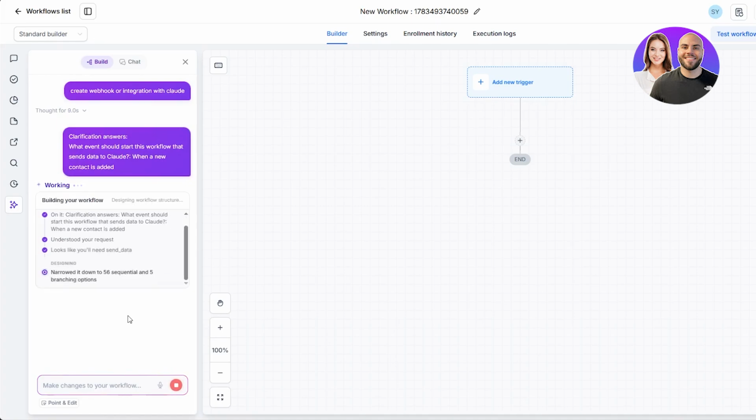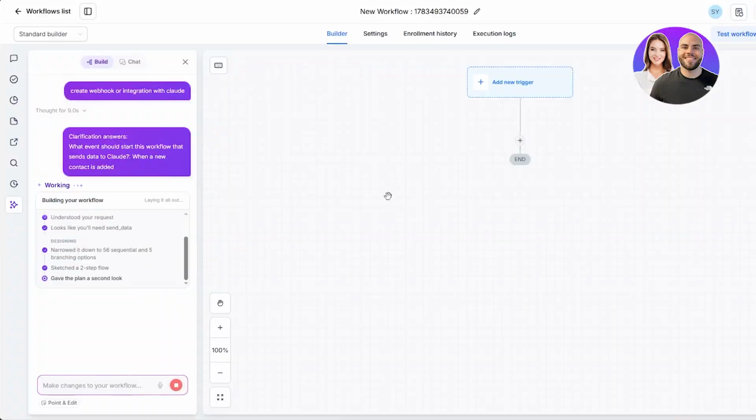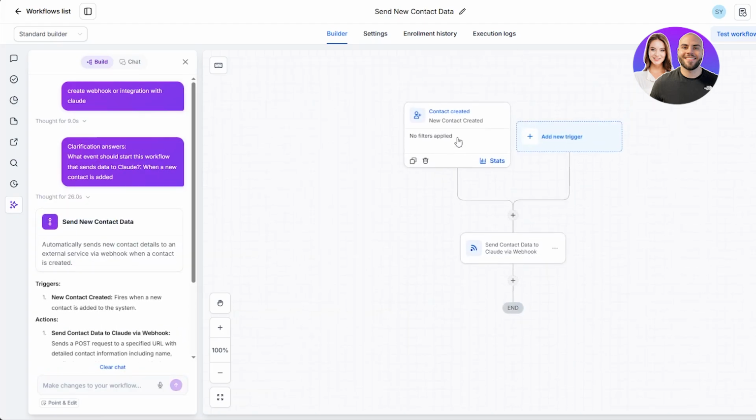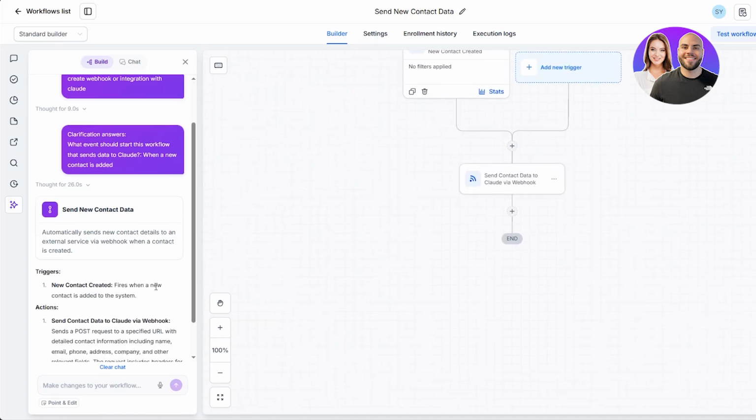In the end, after creating the webhook, it's going to ask you for the API key that we have created from here. You're simply going to give it the API key and it's going to configure all the steps that it actually needs. Once everything is done, you're going to be good to go from there. Once everything is connected, you're pretty much good. And look at this: the contact created, send contact data to Claude via a webhook.